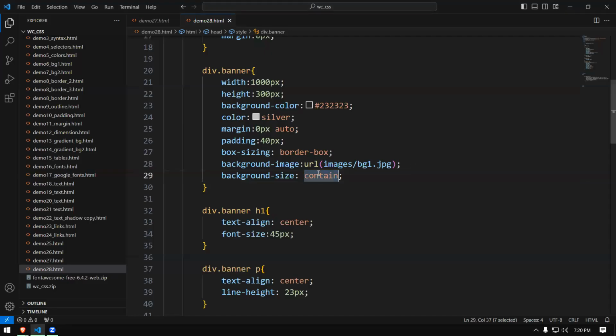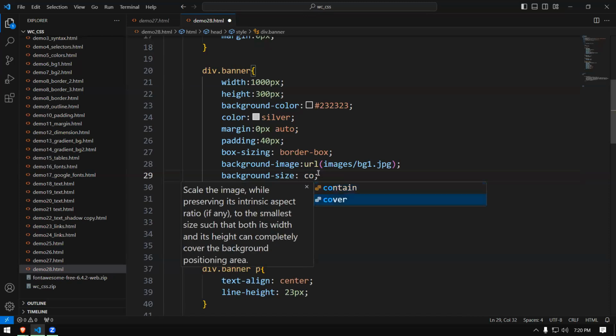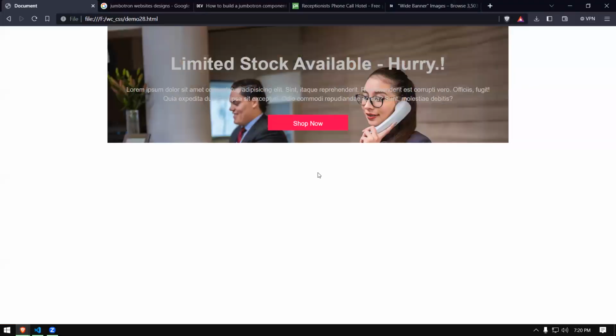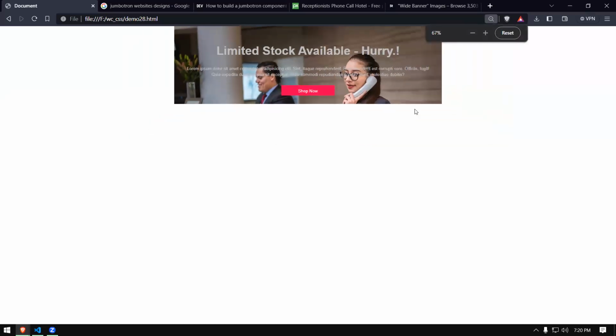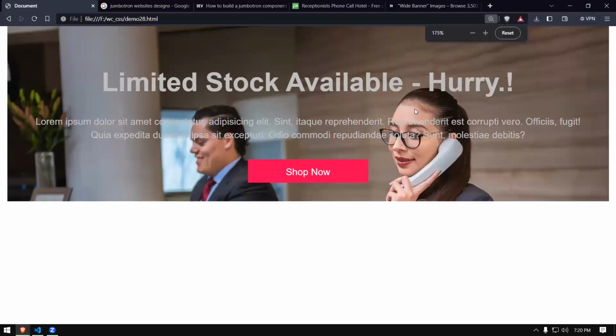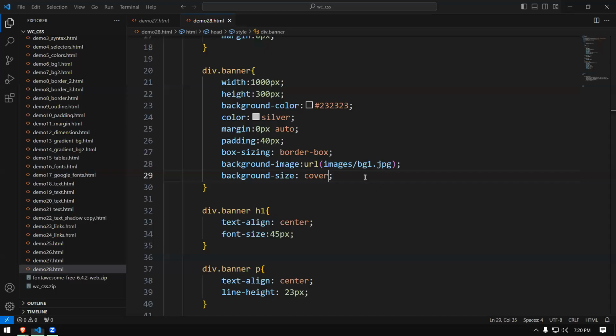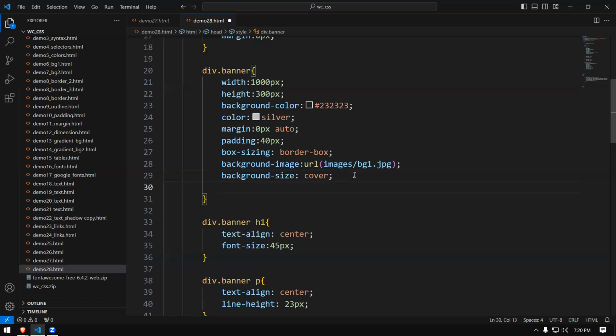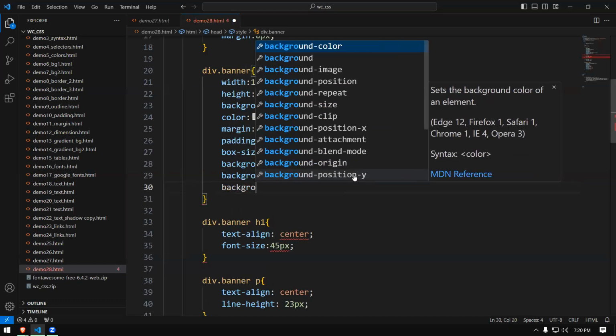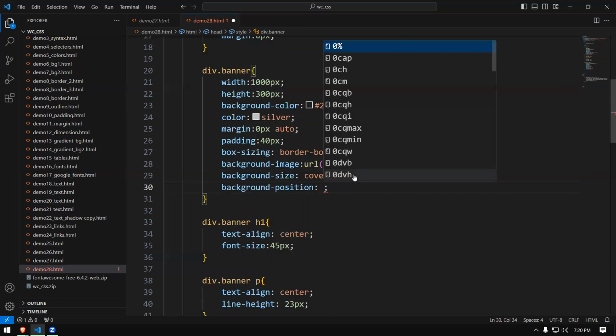So we'll try the other one, which is cover. That is nice. So that will come something better because it comes to the center part of this, right? So like that. Okay. So this is the 100. This looks okay, but I like this image to be positioned, right? Up or down. Now I told you how to do the background positioning. You can say background-position, right? Background-position will give something like this.